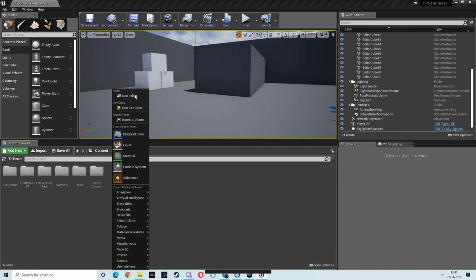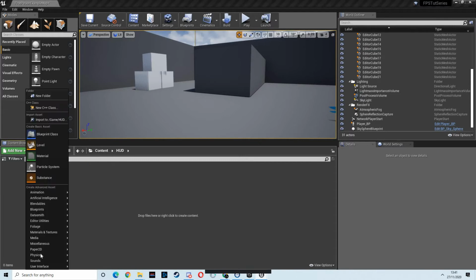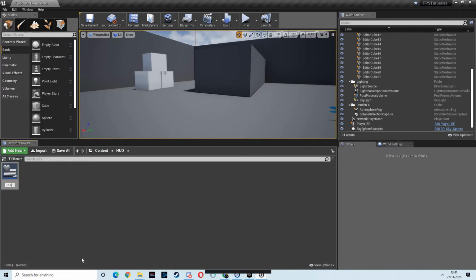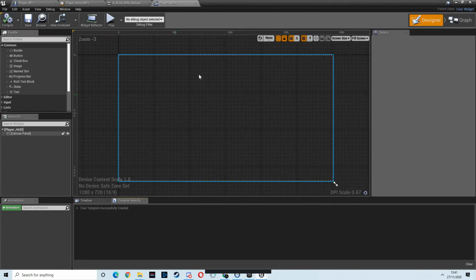So open up a new folder, call it HUD. Open that up, right click, go down to the bottom, user interface, widget blueprint, and I'm going to call this player underscore HUD. And I'm going to double click to open that up. Okay, I'm just going to go through this relatively quickly. This is the standard way I set up the ammo stuff.